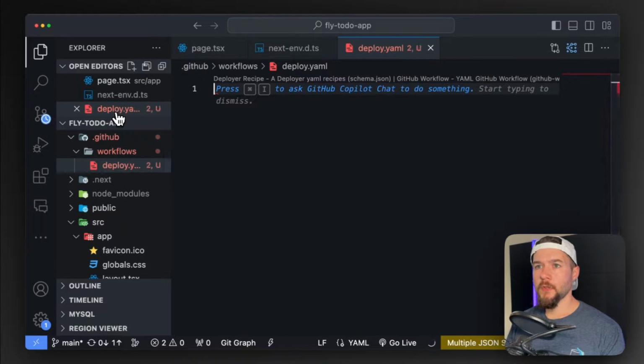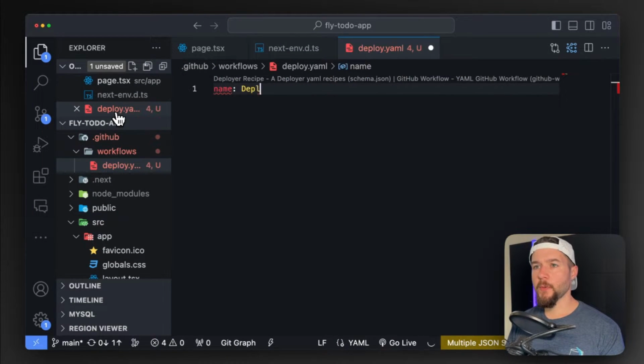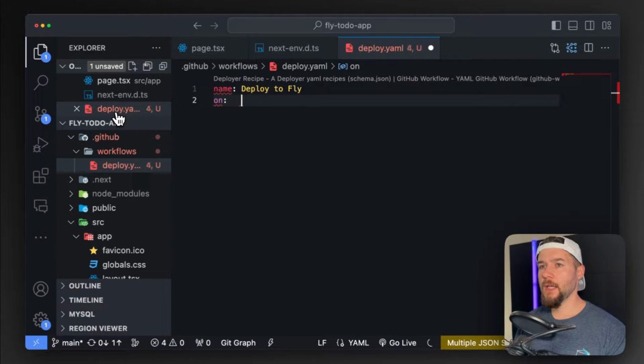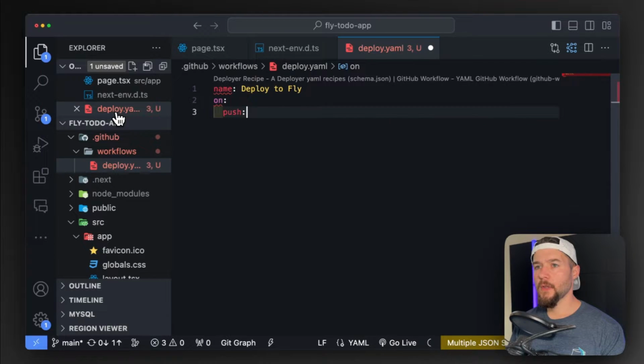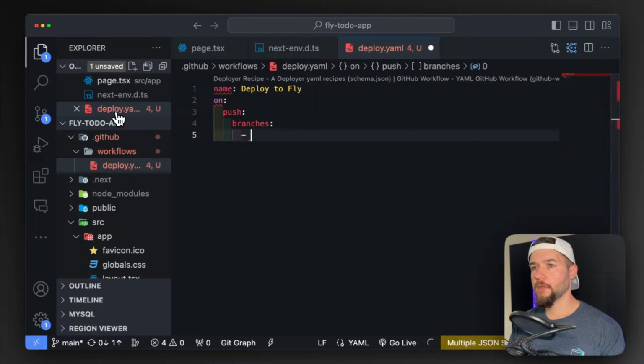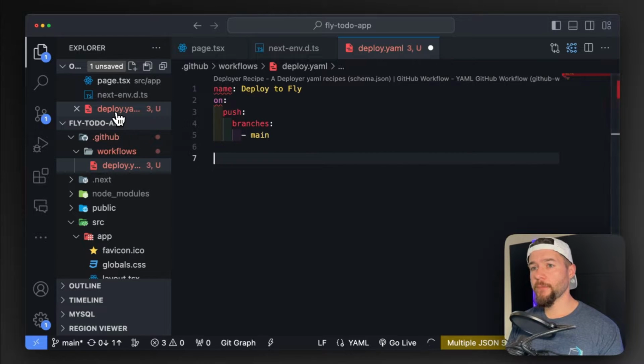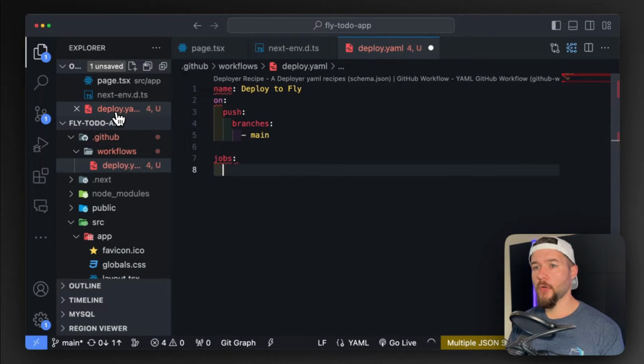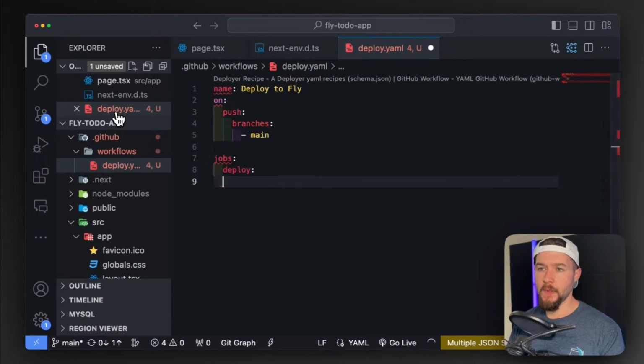Okay, so we're going to give this workflow a name of Deploy to Fly. It's going to run on any pushes that are done to the main branch. So anytime a new push or a new commit is added to the main branch, we're going to go ahead and execute this workflow. Next, we need to define our jobs. So we're going to have one job named deploy that's going to run on ubuntu-latest.